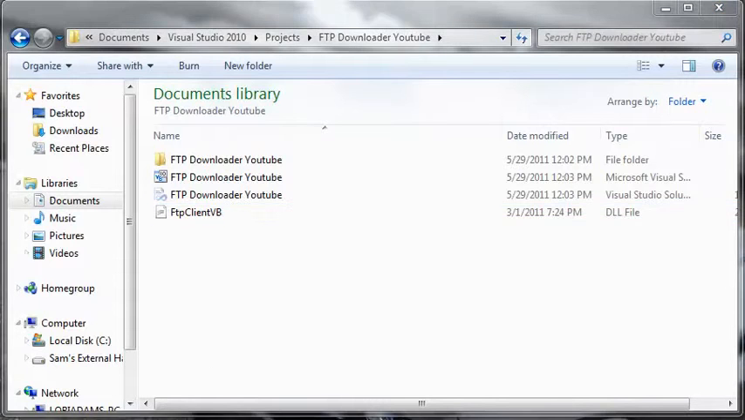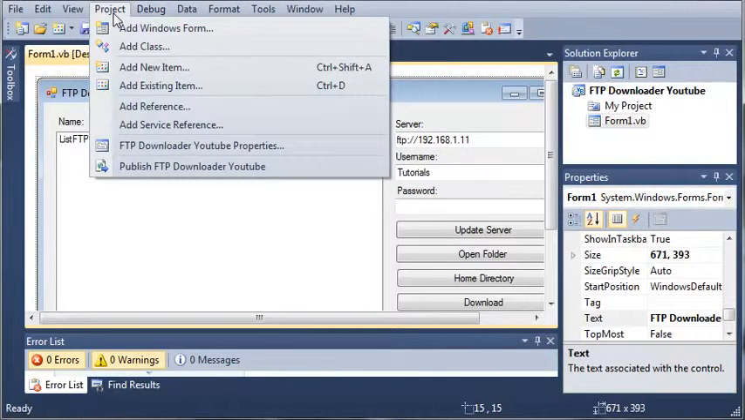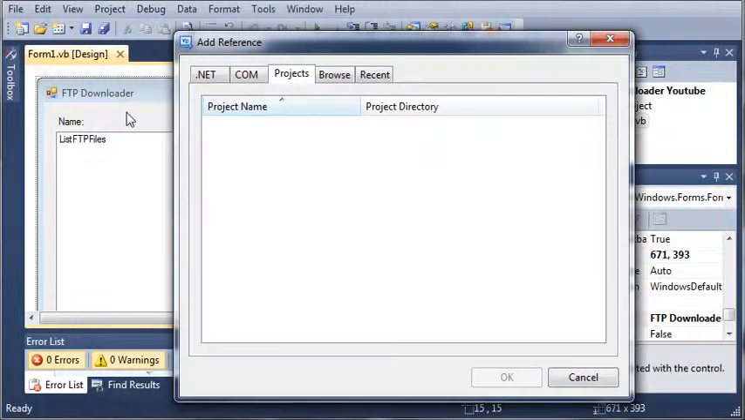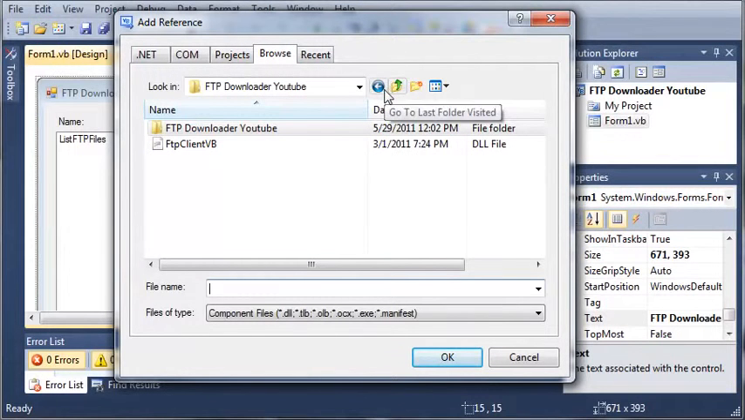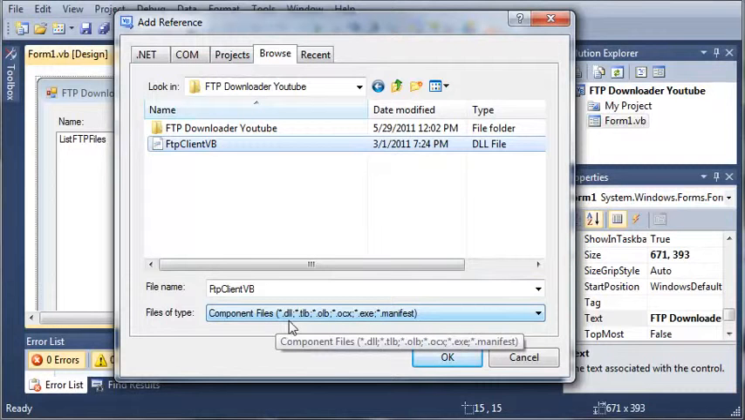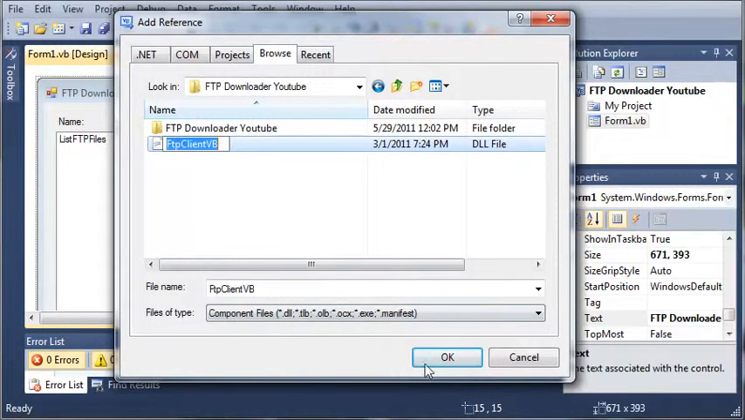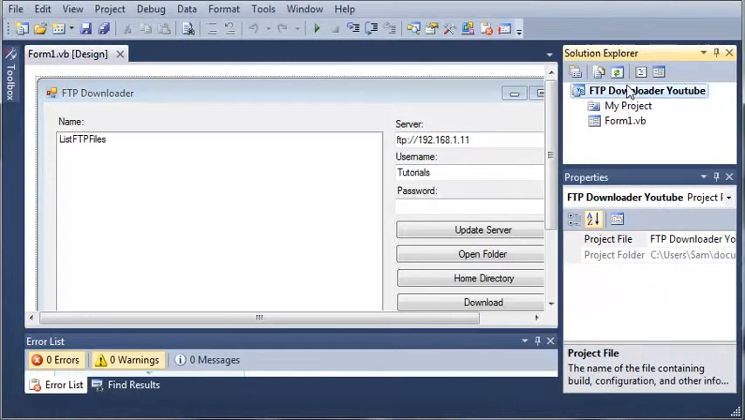So now what we need to do is we need to come into our FTP Downloader YouTube project. We need to come up here and we need to add a reference. So we need to go to Project, Add Reference, and let's just browse. So we've got FTP Downloader YouTube right here, and if you just click this button right here up one level, you can see we have FTP client vb.dll, and you can see that this accepts .dll files. So we select FTP client vb.dll, go ahead and click OK, and you can see that it adds a reference in our project.